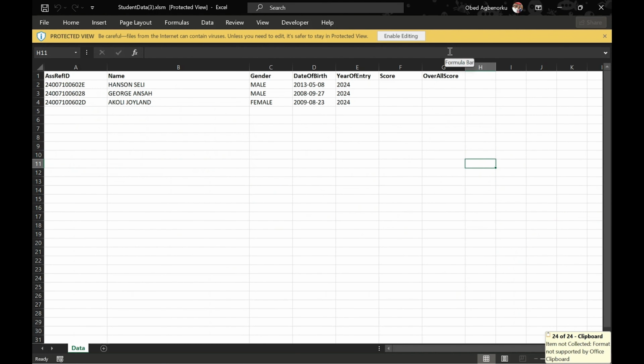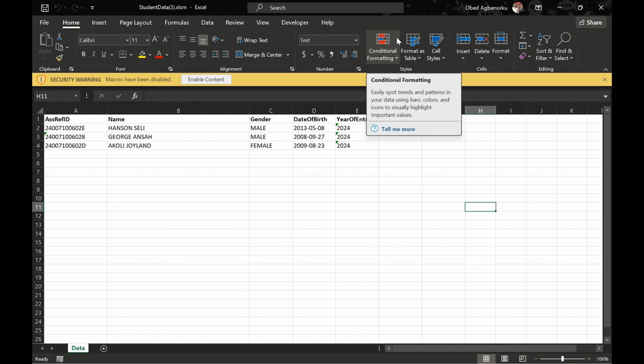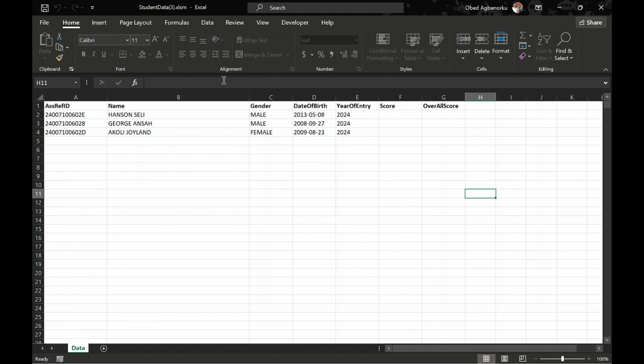Here we have our file. You have to enable the contents of this file. That will ensure that the validation rules that have been applied to the Excel are appropriately enabled, and also the instructions are enabled for you to follow.